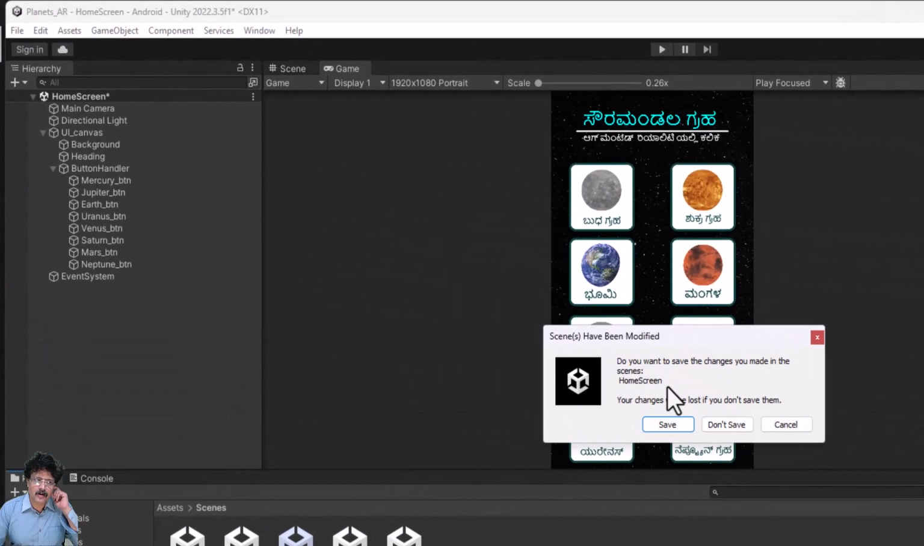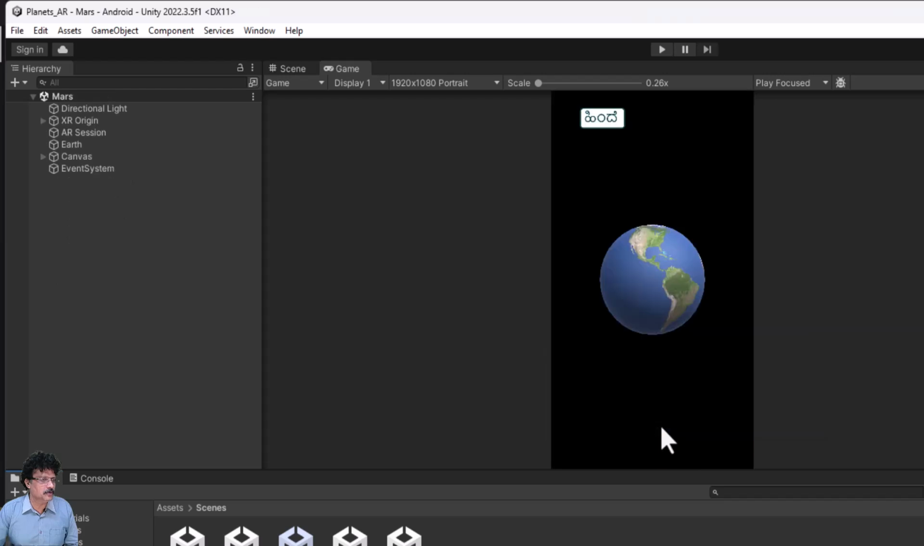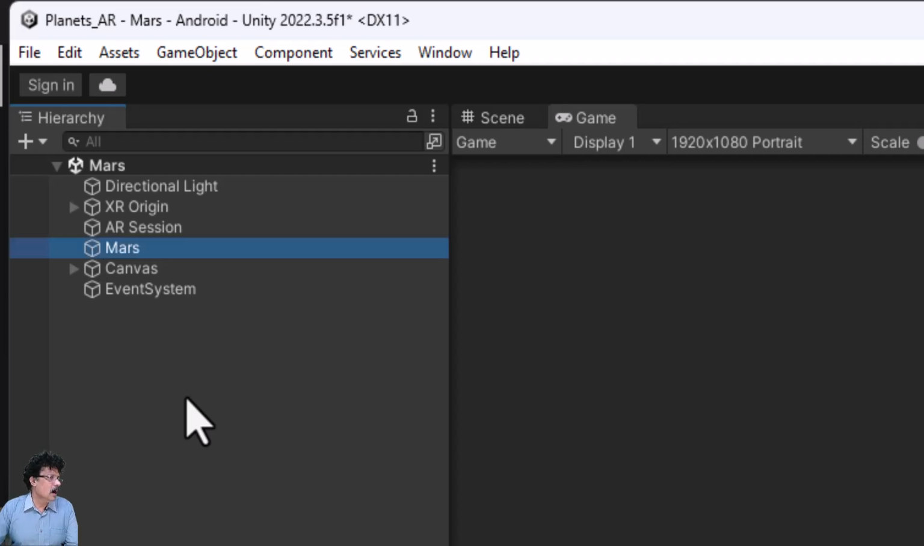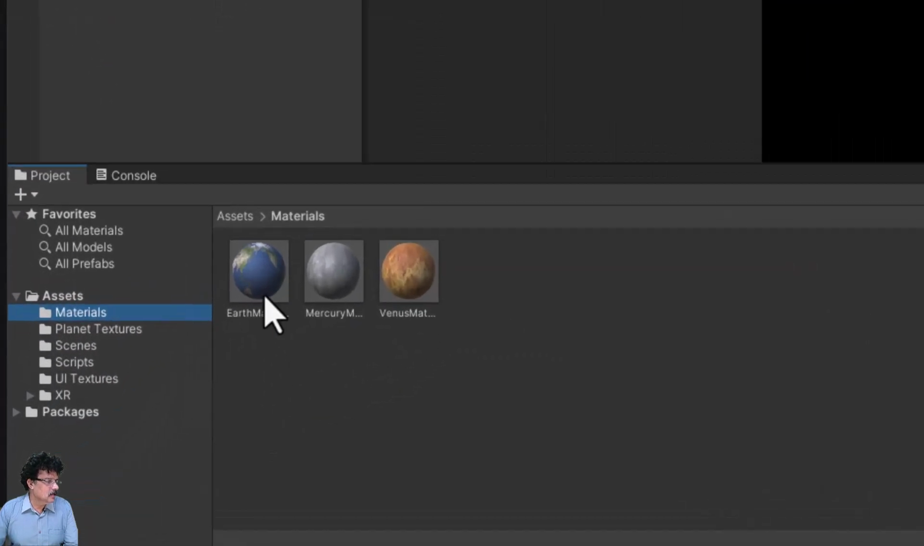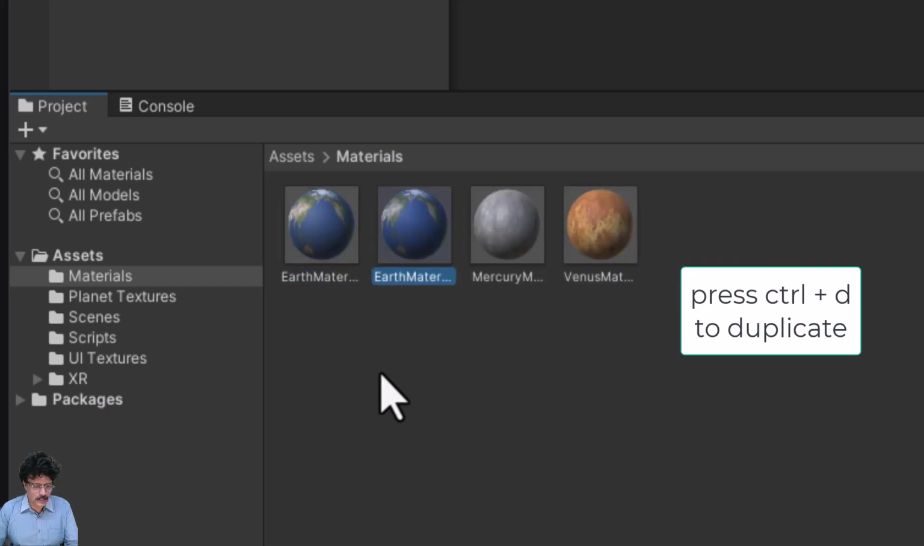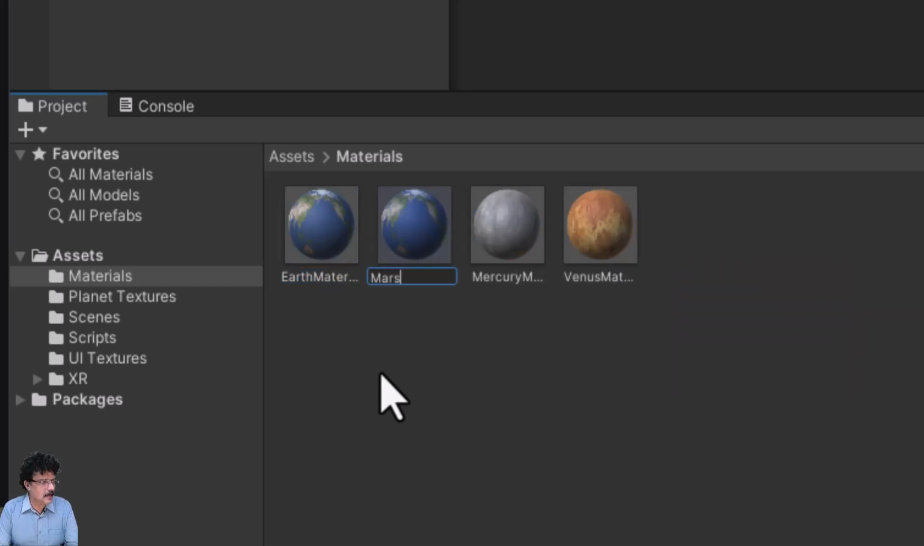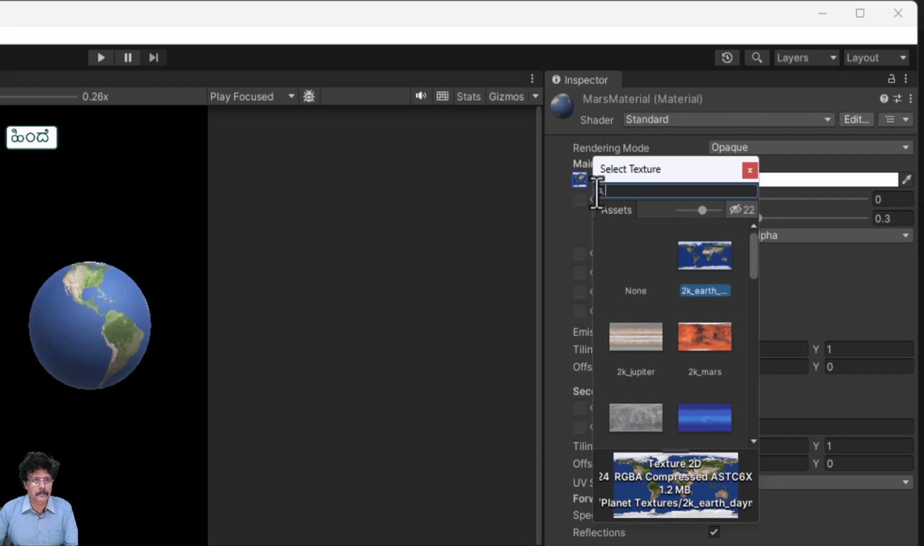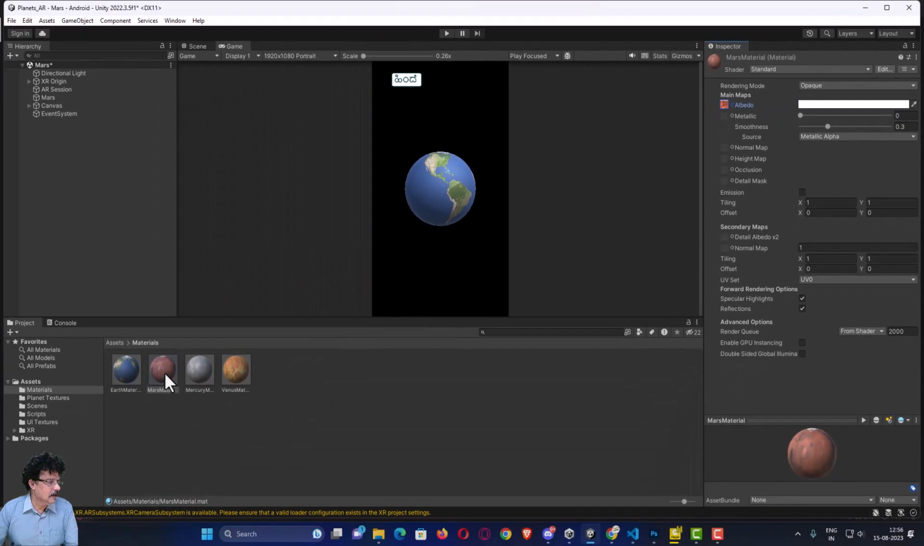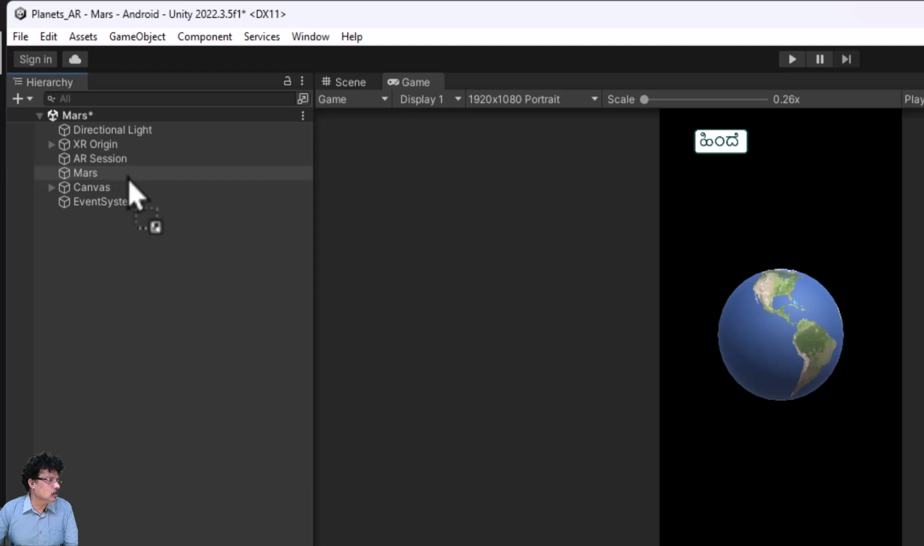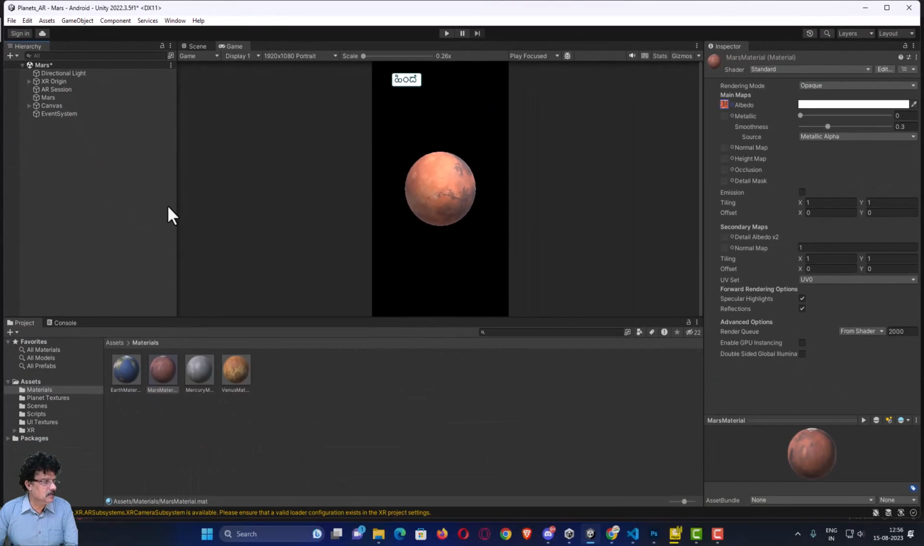So every time I forget to save this, click on save here to save the scene, and now open the Mars scene, and in the Mars scene now open this Earth object, right click, rename this as Mars, and then come to material, choose this Earth material, press Ctrl D, press F2, call this as Mars material, and for this Mars material click on this albedo, choose the Mars material, drag this Mars material and apply to Mars here, and after this now come to file and choose save.